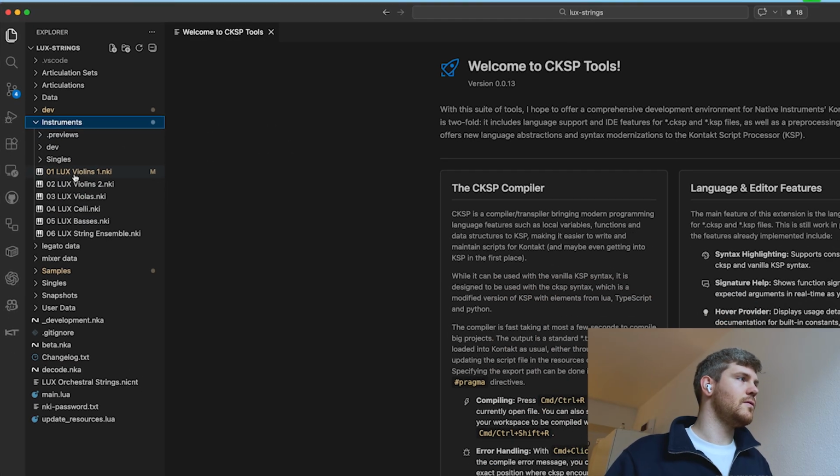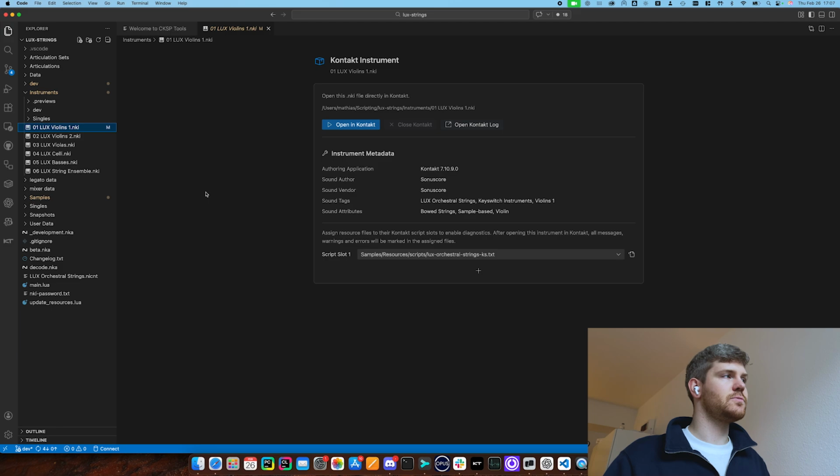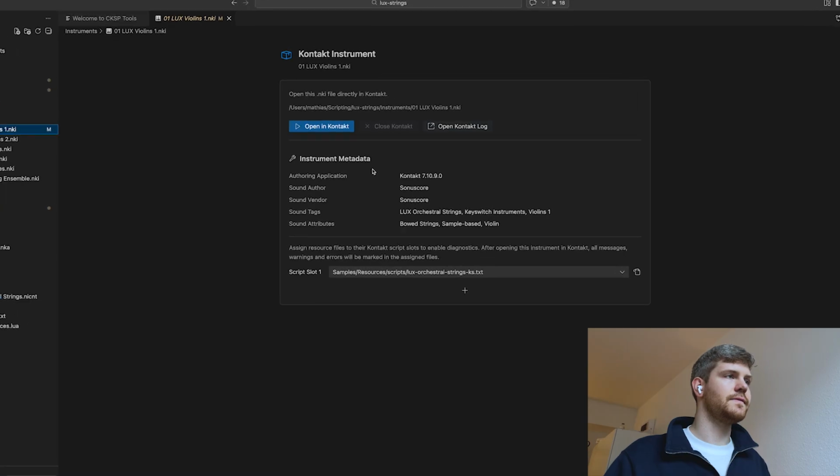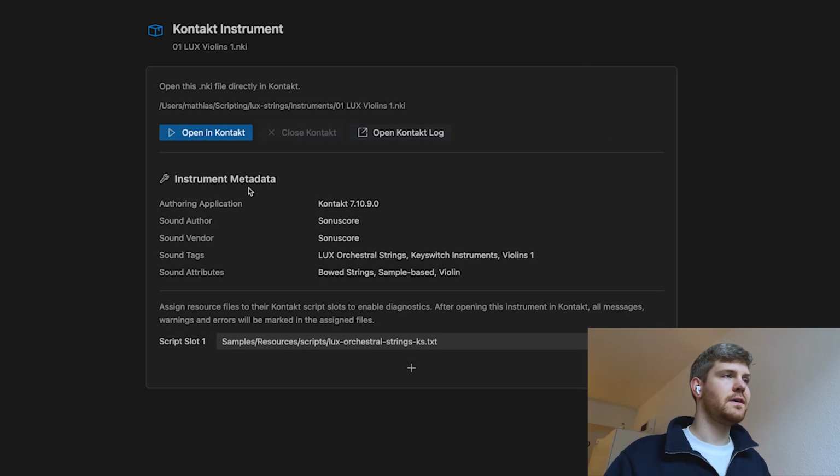Now, once I click on one of those instrument files, VS Code will open a separate custom view for this instrument file with some basic metadata information that your instrument might provide or might not provide, and a few buttons up here at the top to, well, open this file in Kontakt, close a running Kontakt instance, or open the Kontakt log in a separate window.